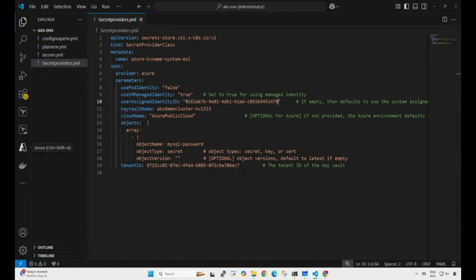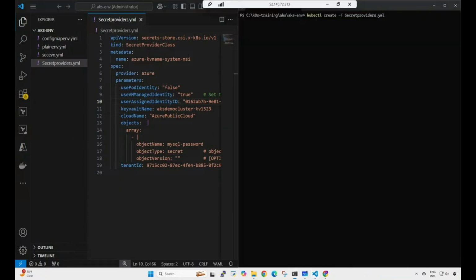Okay. Right now, we are only working on secret. That's why it is mentioned as secret. If we are going to update any key or cert, then we need to mention the key, whatever key we have, and then object type and object version we are good to ignore. By default, it will fetch the latest. Okay. And this is the tenant ID. And this object is a list, so we are good to pass multiple values. I have initiated a command called kubectl create hyphen app and my YAML file name.